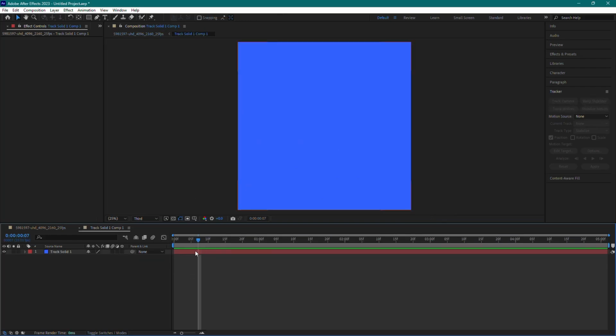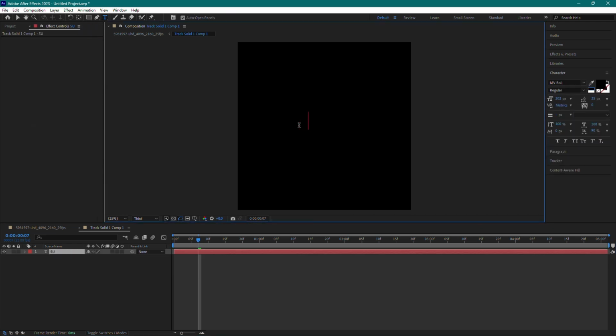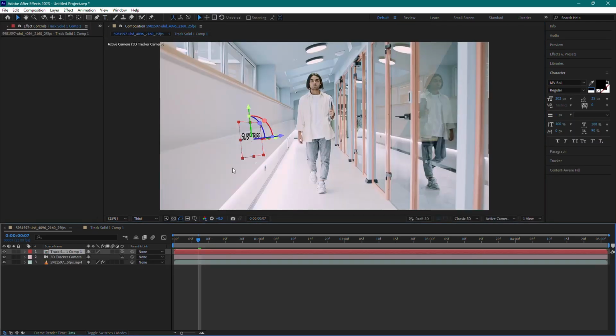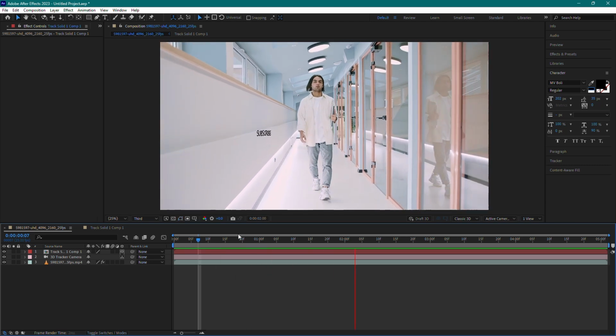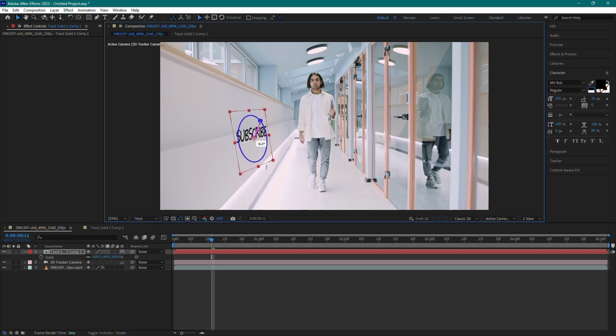Inside this new composition, you can delete the solid layer and add anything you want, such as text or another video. For this tutorial, I'll add some text. After adding the text, you'll see that it is now attached to the wall in 3D space. You can adjust the X, Y, or Z rotation and the scale of the text to fit your scene better.